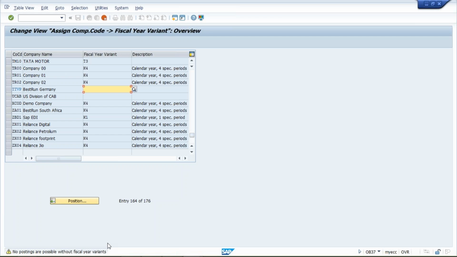Why is the system asking? Though we have assigned this fiscal year variant against our company code, somebody has also defined their company code and the fiscal year variant is missing there. So the system is saying that fiscal year variant creation and assignment is a mandatory setting. So do you want to assign anything? We are not going to assign anything against this company code. Why? Because this does not belong to us. So in order to skip, press enter.